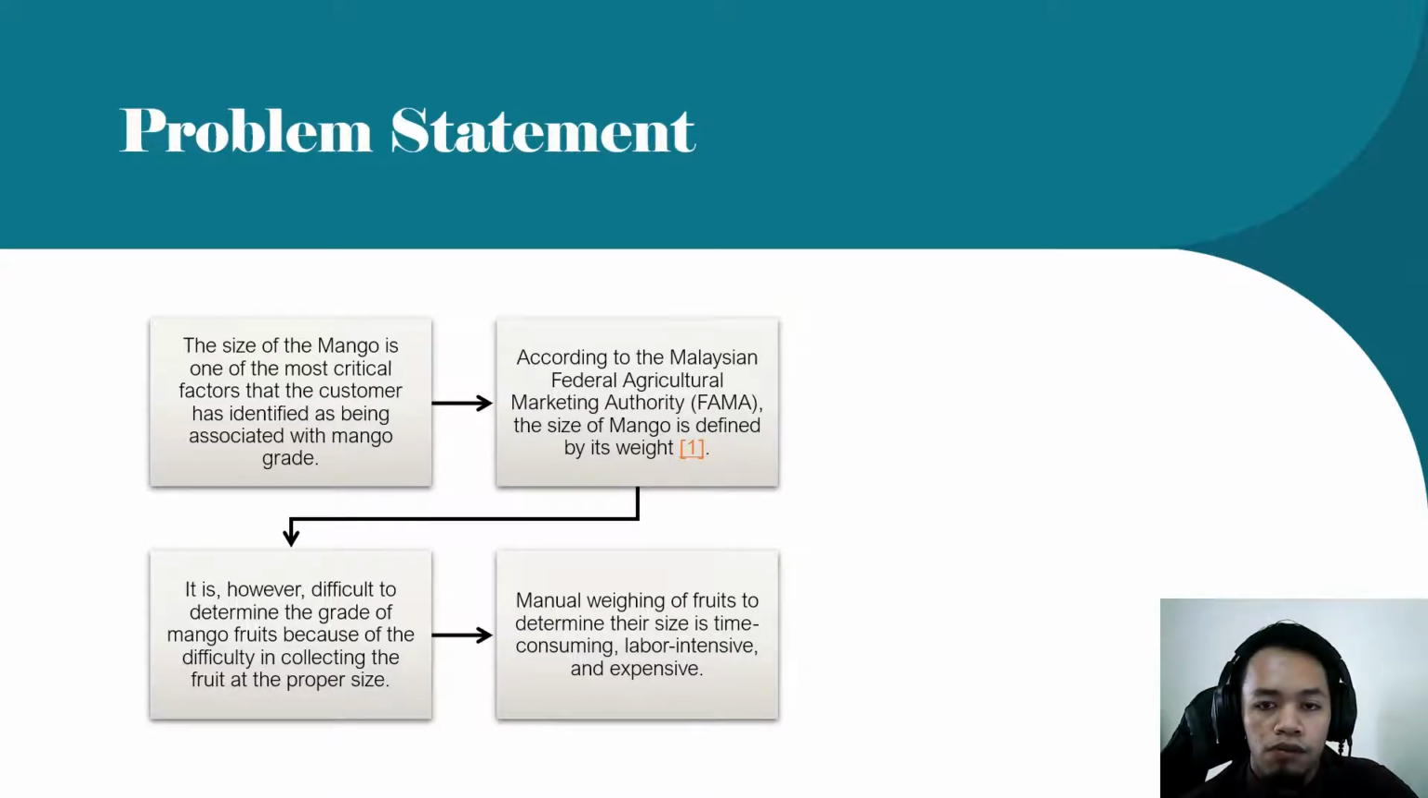Furthermore, a computer vision system can help to automate fruit inspection and grading to achieve mango fruit with the desired weight. Next, it is difficult to determine the grade of the mango fruit because of the difficulty in collecting the fruit at the proper size. Lastly, manual weighing of the fruit to determine their size is time-consuming, labor-intensive, and expensive. With the help of a linear regression approach, it will discover a link between mango pixel and mango weight.